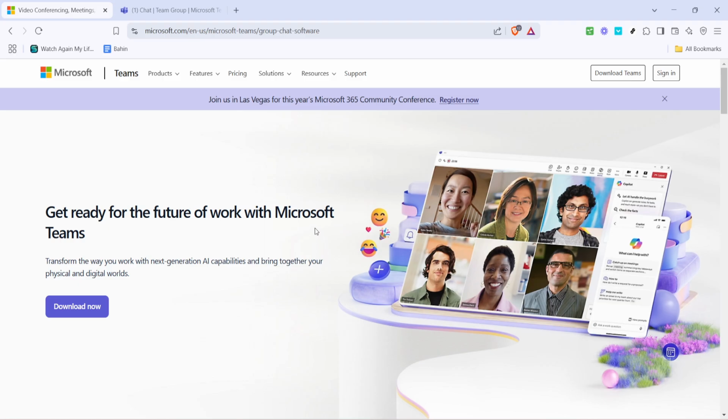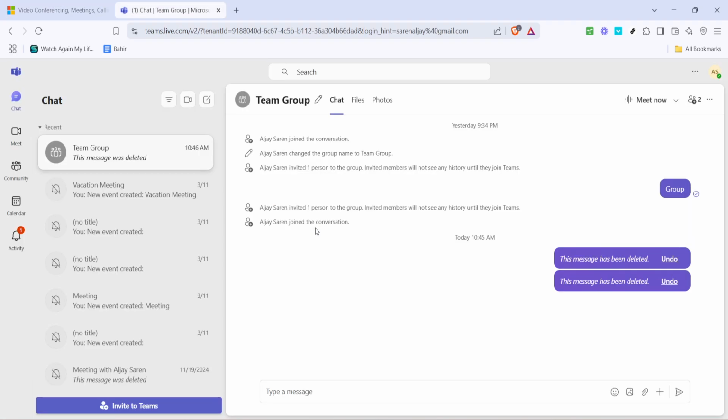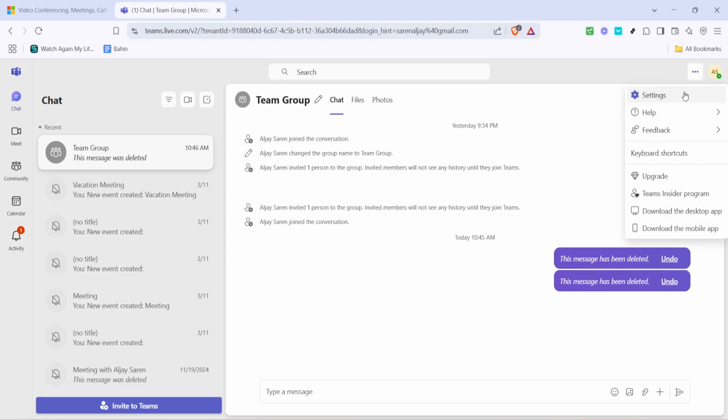Once you're logged in, take a look at the top right corner of your screen. You'll notice three little dots, often referred to as the More Options menu. Go ahead and click on these dots. This menu is incredibly helpful because it houses a lot of settings and options that you might not use every day, but are super useful when you want to tailor your Teams experience.